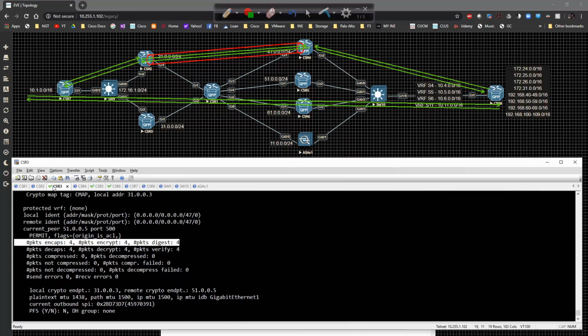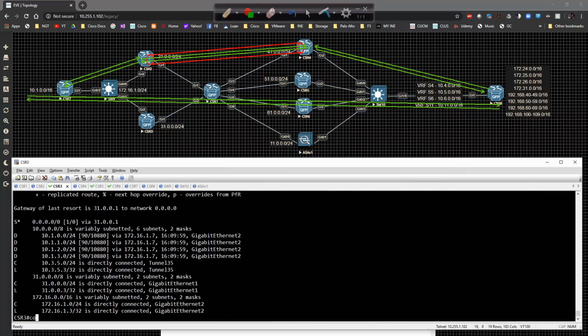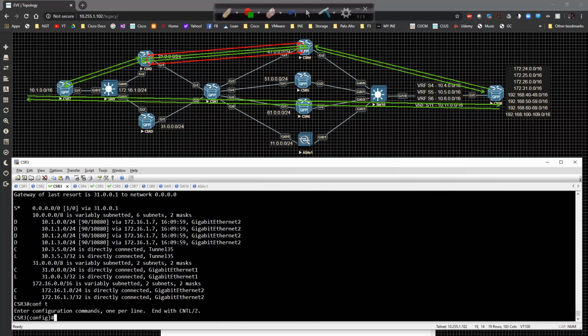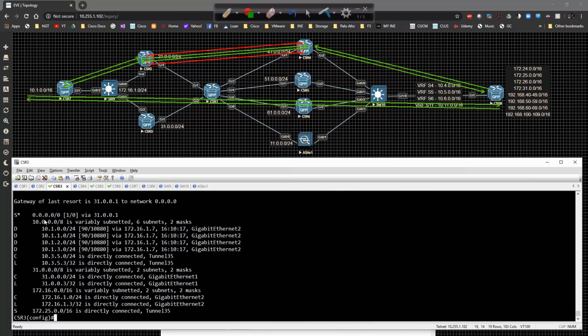Let's go over to CSR3 and do the exact same thing. We're going to say show IP route. I'm going to go to global config, and I'm going to type in IP route to 172.25.0.0 /16 out tunnel 35. Now do show IP route. We should be able to send the traffic out towards that particular destination.